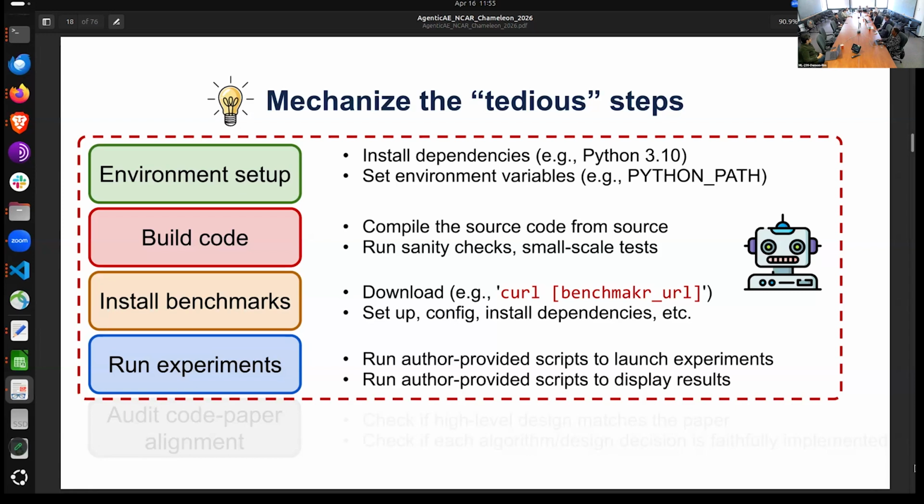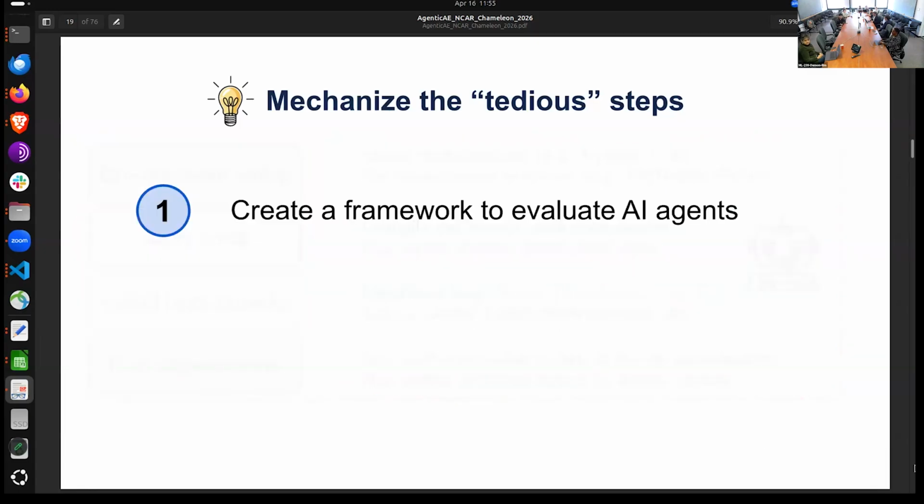We could use AI to mechanize these tedious manual steps, and that's what we're currently trying to do. In order to do that, we need kind of 3 ingredients. We need to create a framework, a dataset, a benchmark, whatever you want to call it, to evaluate these AI agents and make sure that they actually can follow these steps.